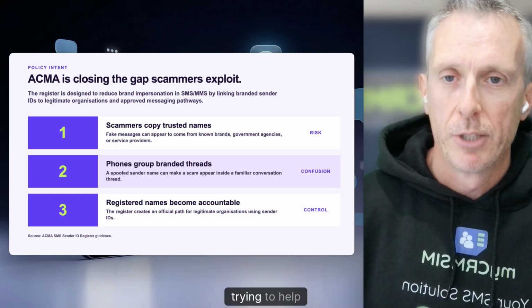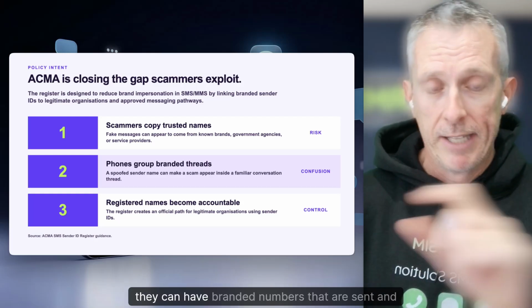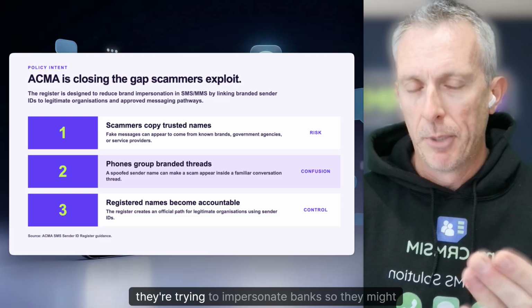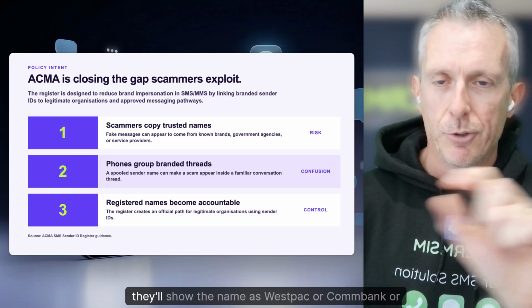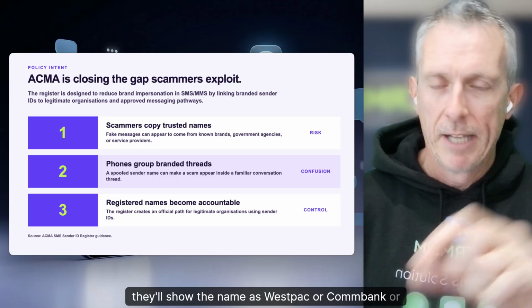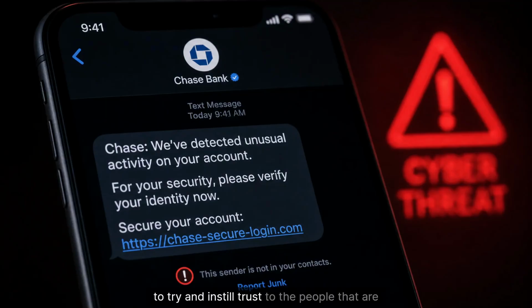And really, that's around trying to help reduce scammers, because at the moment there could be scammers and they can have branded numbers that are sent and they're trying to impersonate banks. So they might show the ID instead of showing the number. They will show the name as Westpac or Combank or something if they can get away with it, or some other brand to try and instill trust to the people that are receiving those texts.